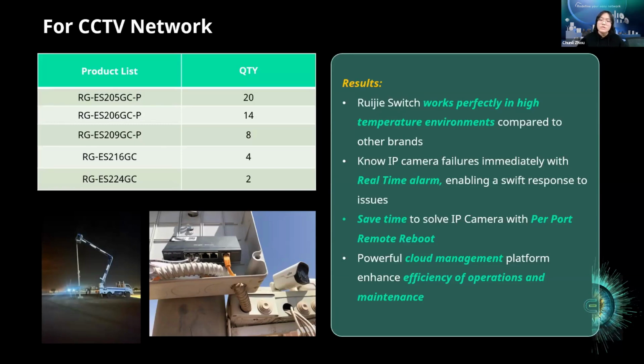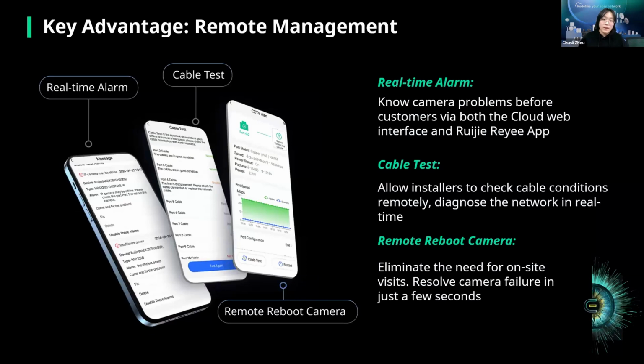And when they find common problems, like IPC failure, they can solve them with the per port reboot to save operation and maintenance time. Therefore, our powerful cloud management platform enhances the efficiency of their operations and maintenance. So these two cases in Australia and Egypt used our functions in the post-project stage.